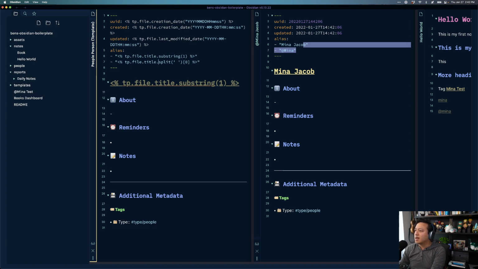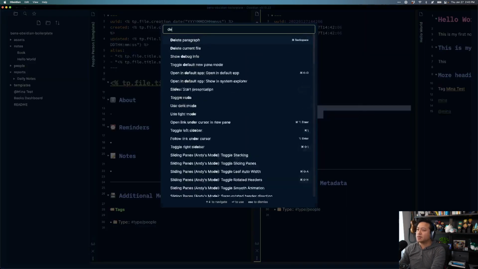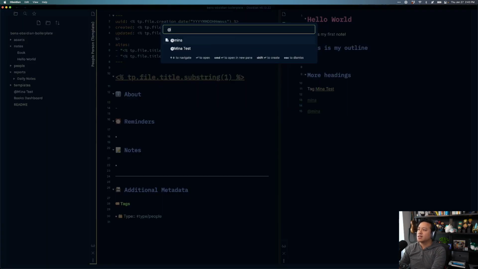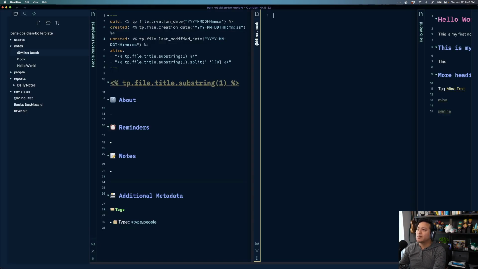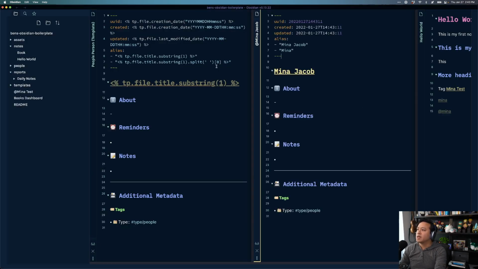But more importantly, I think I need to substring one. Basically, I need to split off the @ symbol, and then after that split. So let's just make sure this works the way intended. So I can see that Mina Jacob here. There we go. We have Mina Jacob.